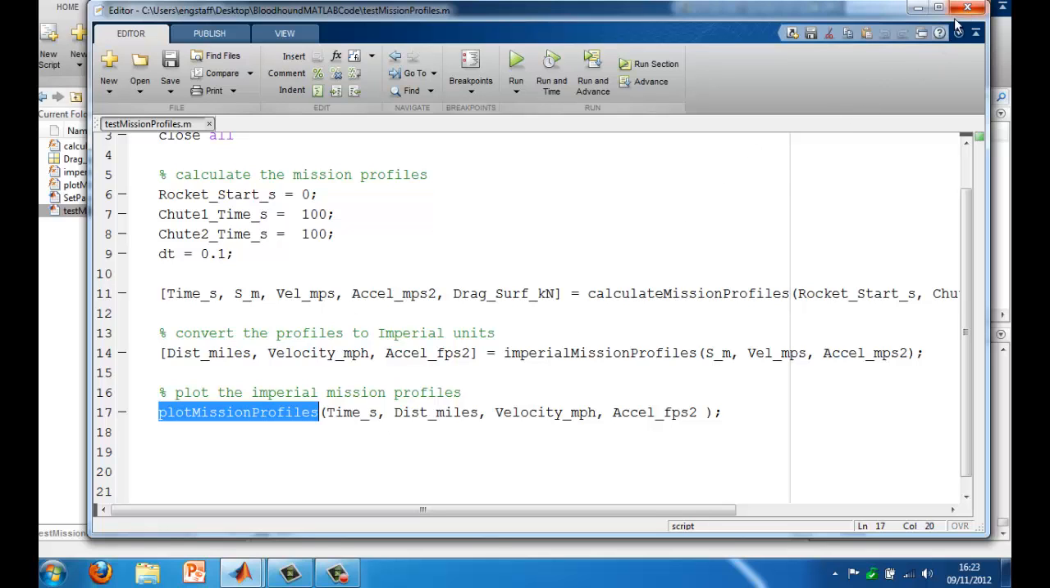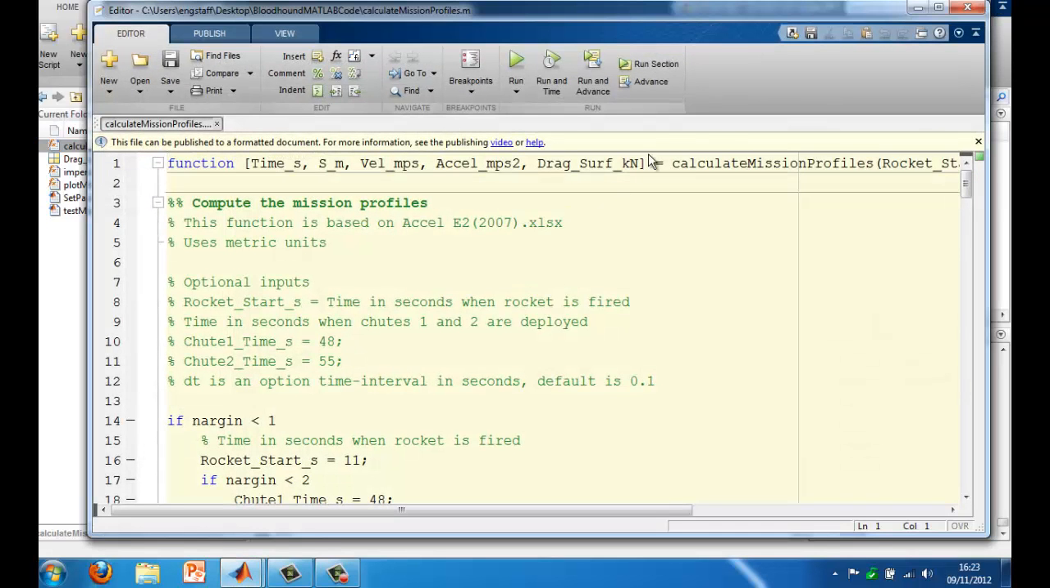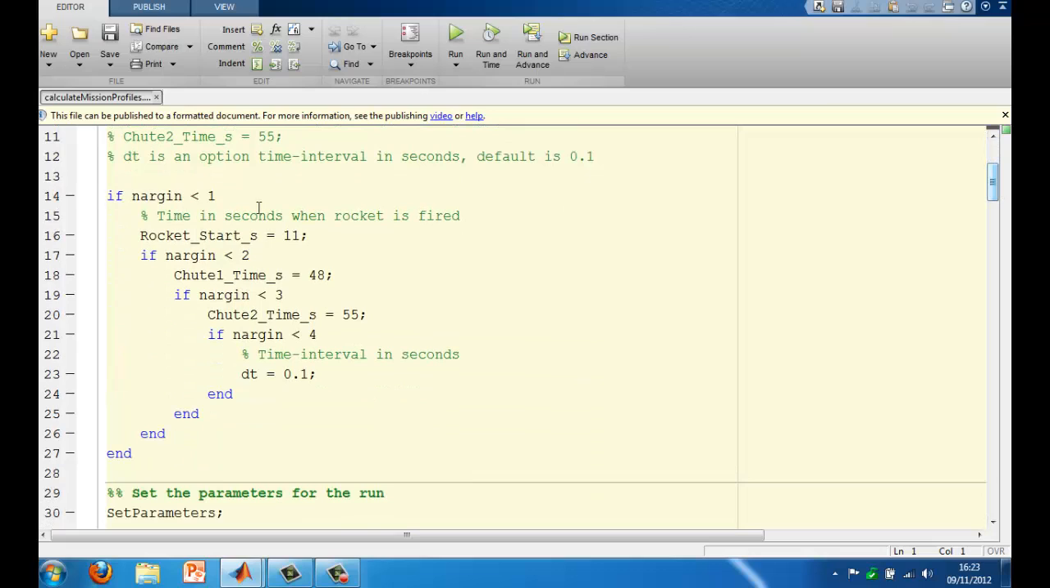So if I now look at the calculate mission profiles function, which has to be in my current folder for all of this to work, you can see this is a function that's at the top here of the M file that it's saved in. And straight away we can see an if structure that's been set up here. So this statement here says if some variable called narg_in, which actually stands for number of arguments in, is less than 1, then set rocket start time to this. If narg_in is less than 2, set shoot time equal to this, and so on.